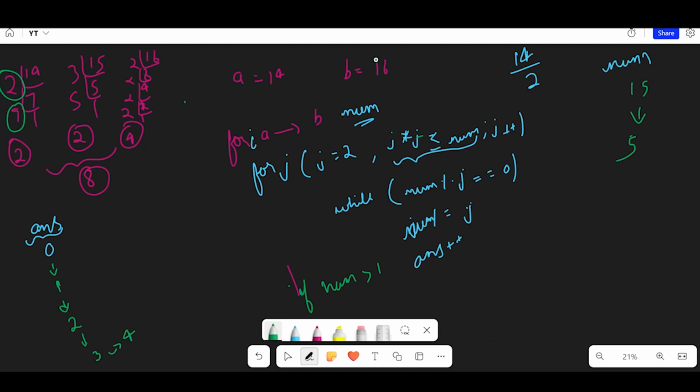Similarly, we'll check for 16. Now 15 is over, and we're checking for 16. This is actually the easiest because j is equal to 2, right? 2 will go in every factor of 16. So we'll go inside the while loop. 16 mod 2 is 0, right? Now 16 will be 8. We'll add 1 to answer.